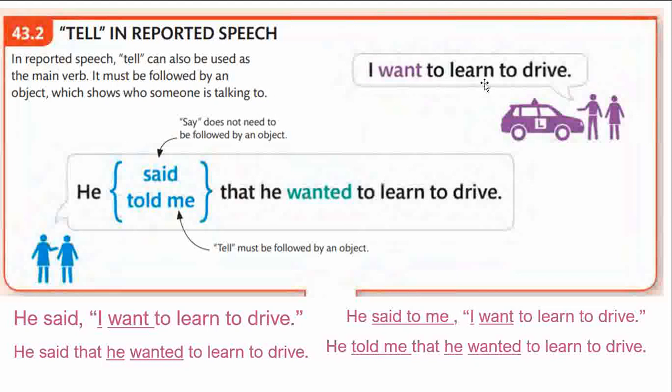For example, I want to learn to drive. If this was spoken, now to whom did this person say? To me, to her, etc. So if this expression is, for example, he said, I want to learn to drive, it will change as per the rule that we already know. He said, the comma and quotation marks will go and that will be added. I will change to he. Simple present want will become wanted, and to learn to drive remains the same. He said he wanted to learn to drive. Now this we already know.